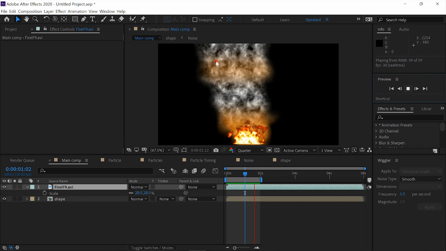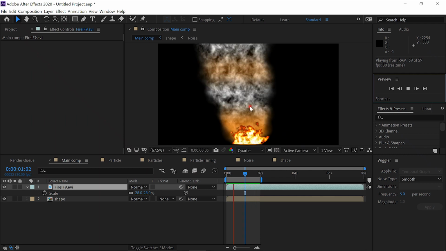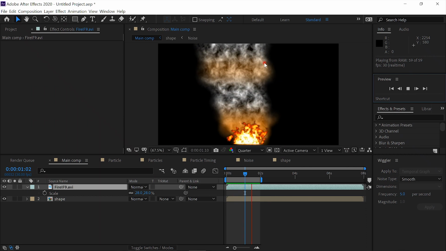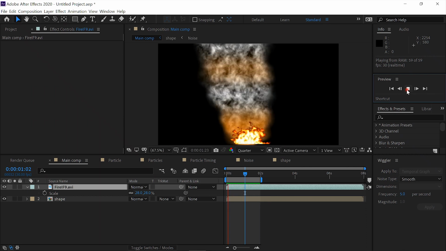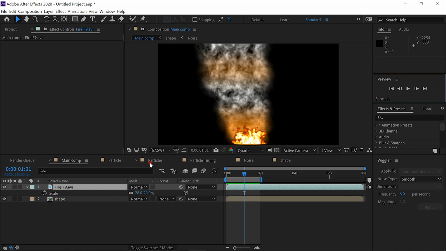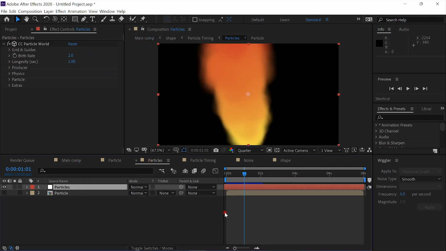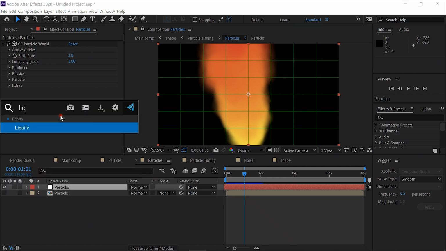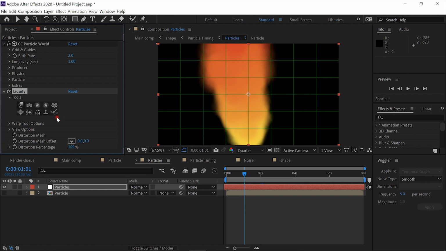One thing we have to do is puff out the top. The smoke is floating up into the top, and the top is not floating up as fast and expanding more. So we'll come to our particle layer. We'll go back to our old favorite proportional grid. And to our particle layer, we will add an effect called liquify. We'll select the first tool, which is the push tool.